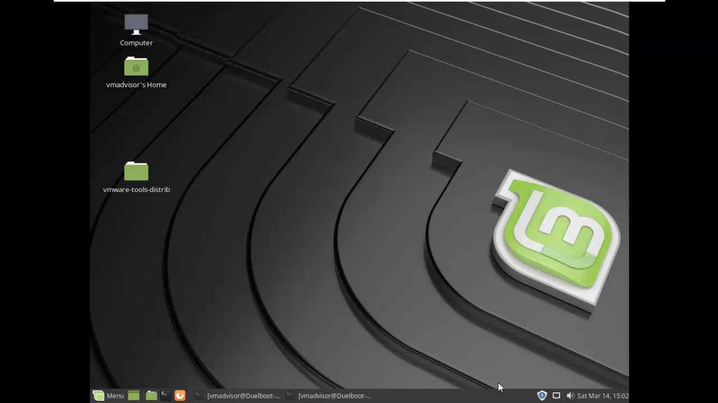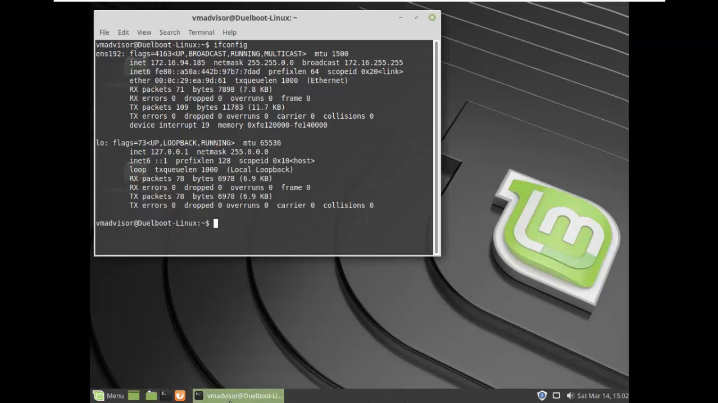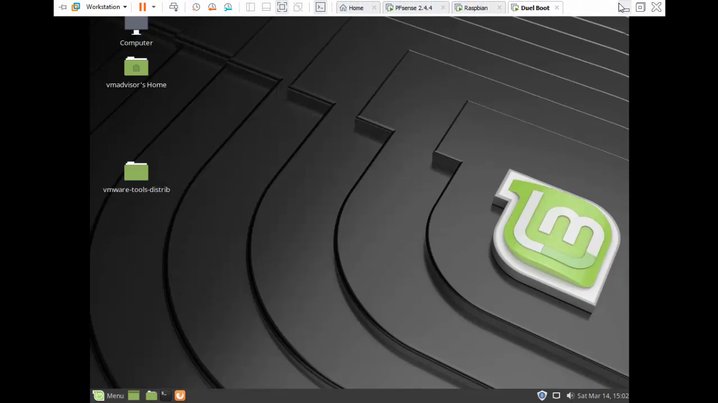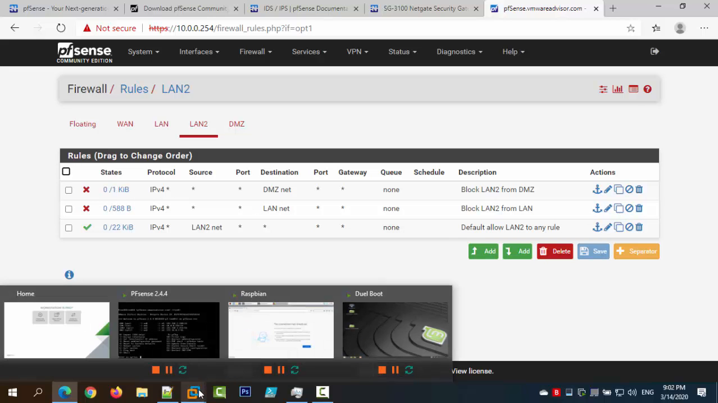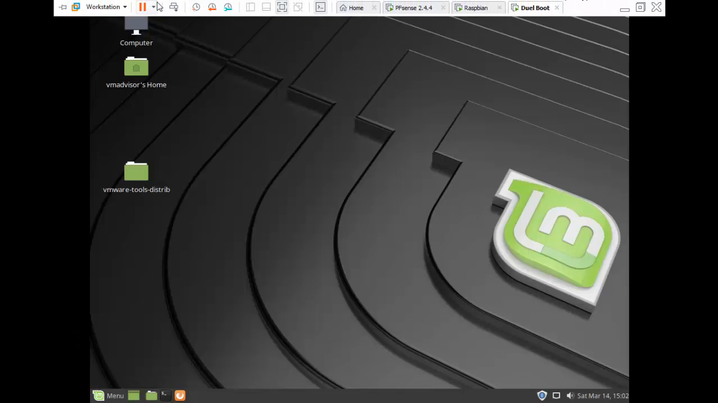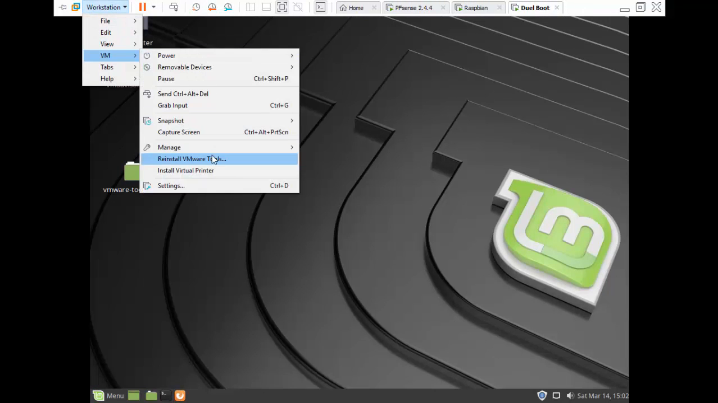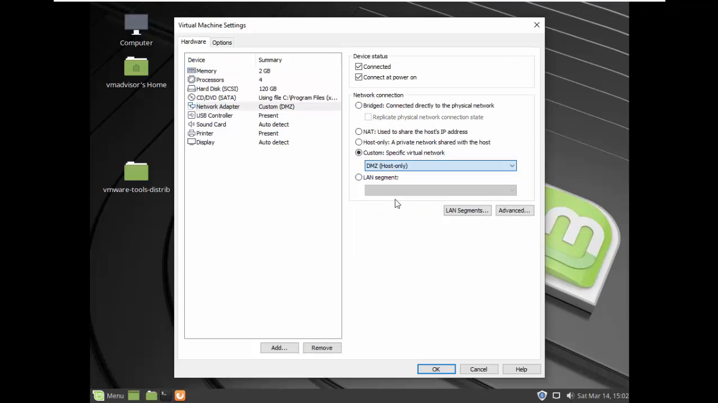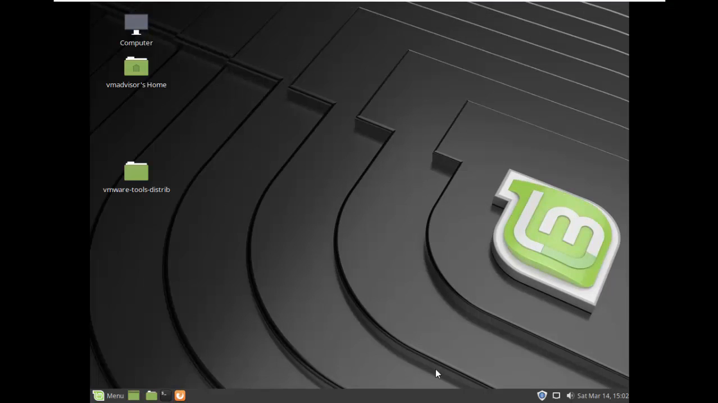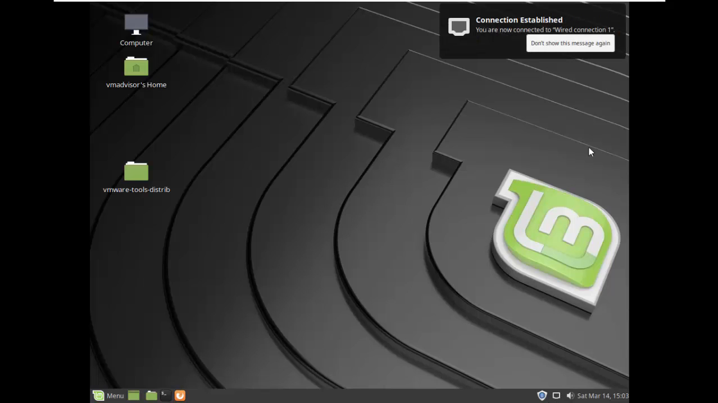So let's close out of this. But if we remember the way we set up our firewall, so I'll minimize this, under LAN 2, we don't have that firewall rule that says don't talk to the web config on LAN 2. Okay, so let's go ahead and just quickly switch this over to LAN 2. Okay, you can see it went dead.